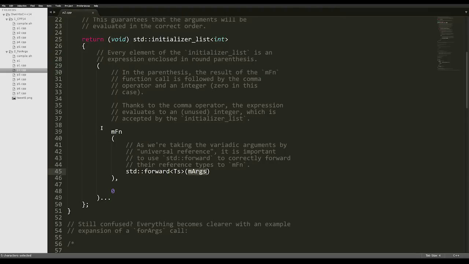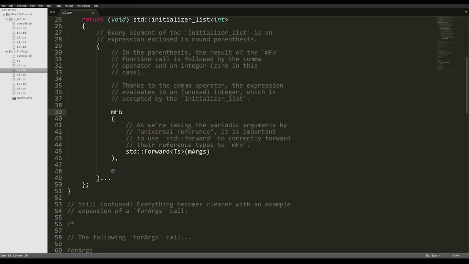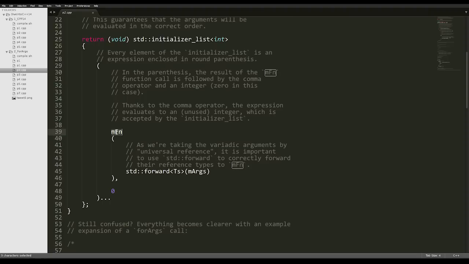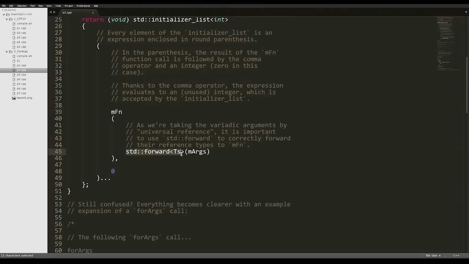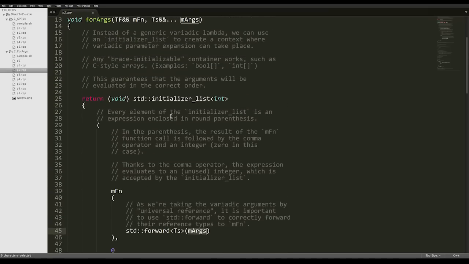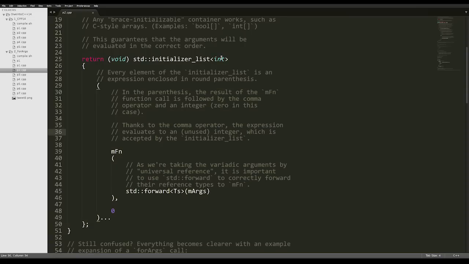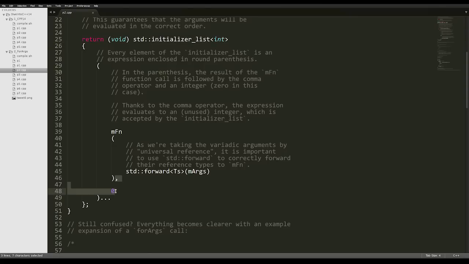Every single expansion will actually result in a call to the function mfn, which is the callable passed in by the user. And the function is going to be called with one of the arguments of the variadic pack. So we also need to evaluate this entire expression to an integer so that it can actually be stored inside the initializer list and not cause a compiler error. So we're going to use the comma operator here that will evaluate correctly this function call, but also result in an integer, because this is the expression that will actually be seen from the initializer list.